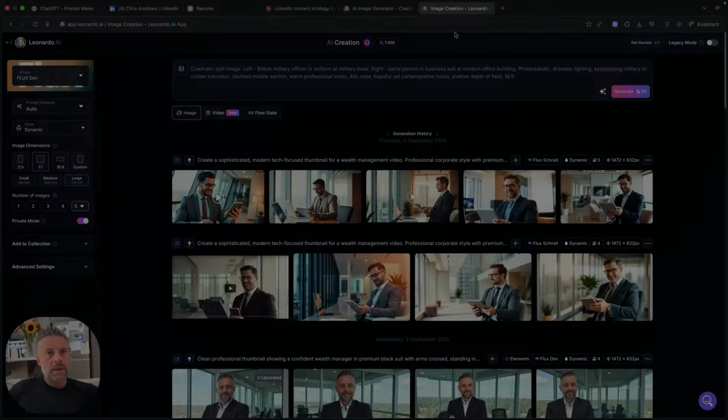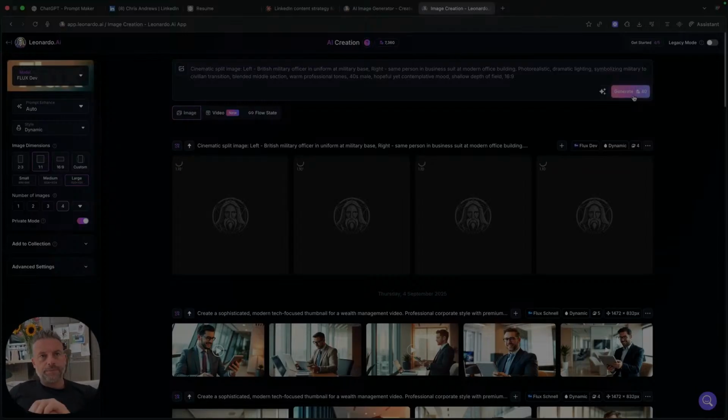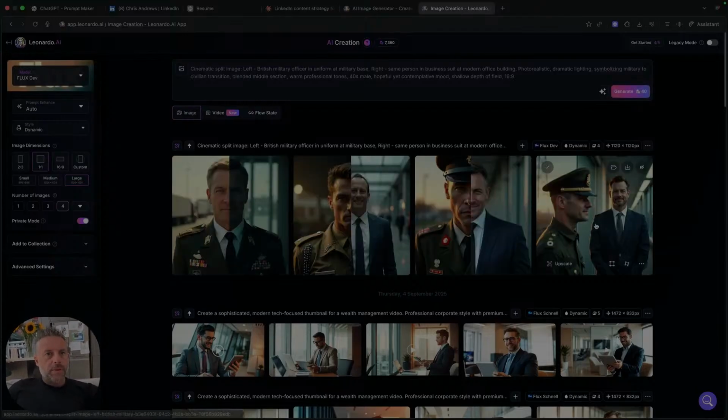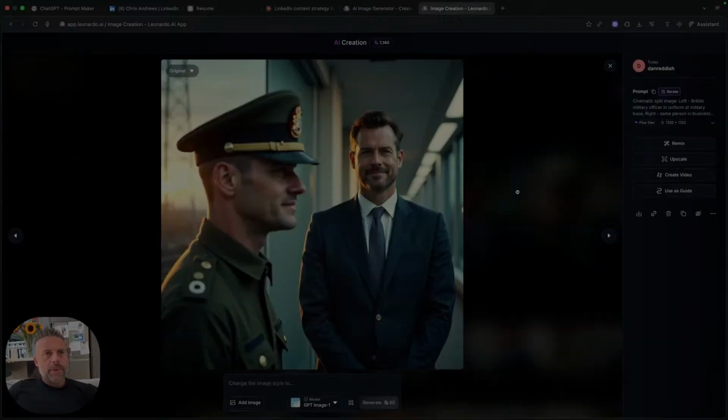Obviously, the fewer images you do, the less it costs. It's 50 credits here, so it's like 10 each. So we'll go with 4 and then click generate. So these are the images. I think that one's probably the best. Obviously, that's going to appeal to Chris's market.